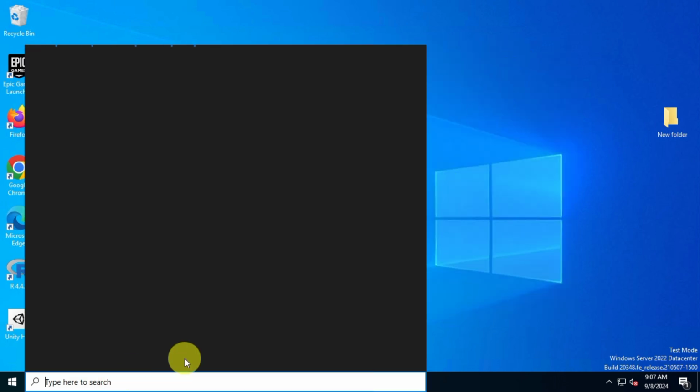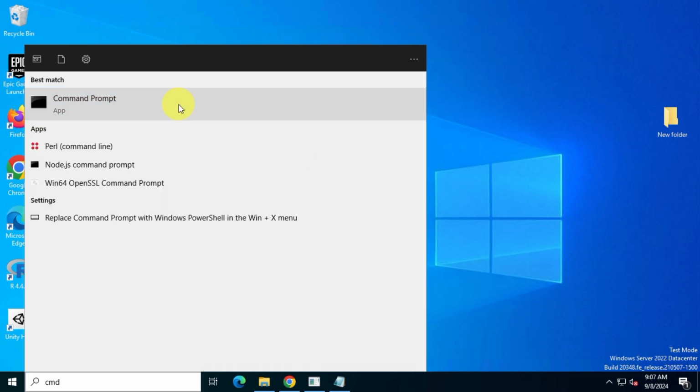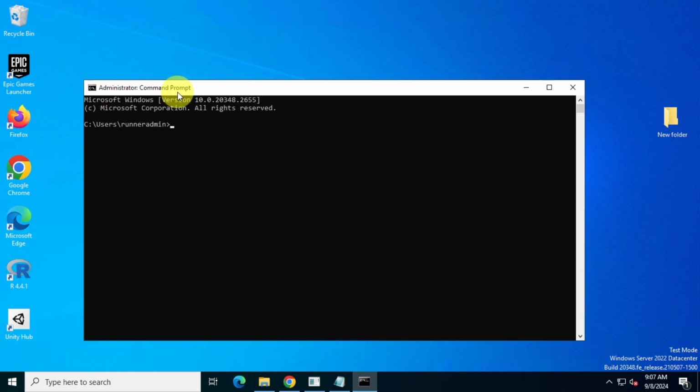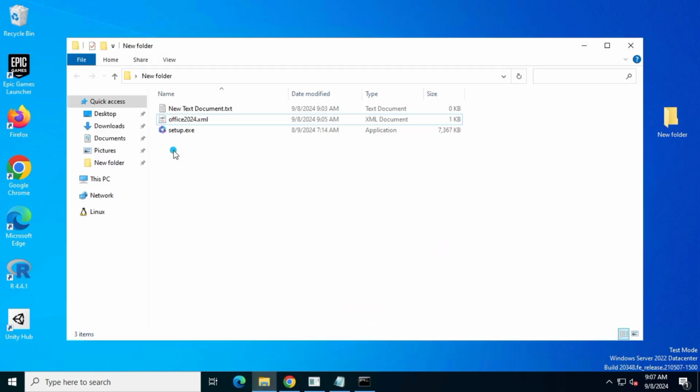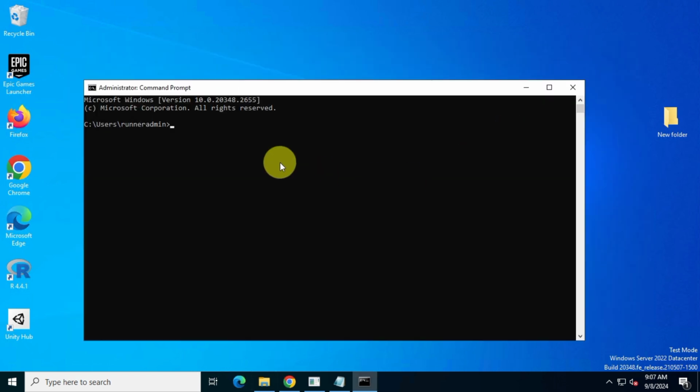Once it's done, search for CMD on Windows search. Right-click on the command prompt and then choose the Run as Administrator option. Now come back to the folder where you have both the setup file and the XML file. Copy the file's path location from here. On the command prompt, type CD, then space, and then right-click to paste the file's path you have just copied in the earlier step. Then, hit the Enter button.